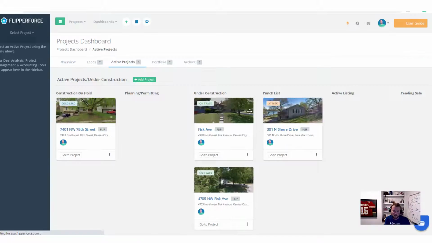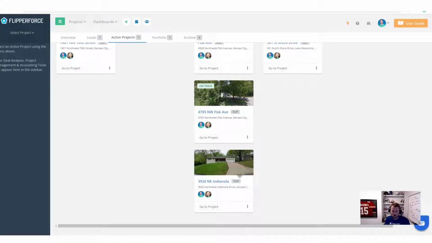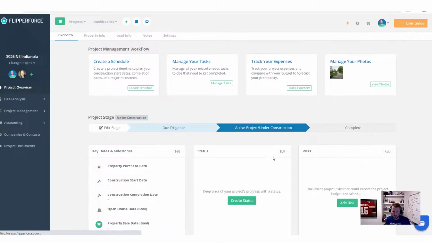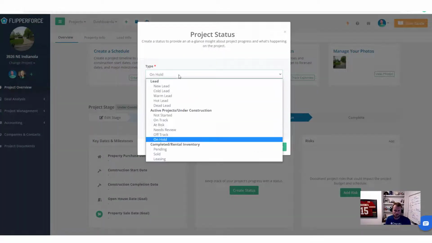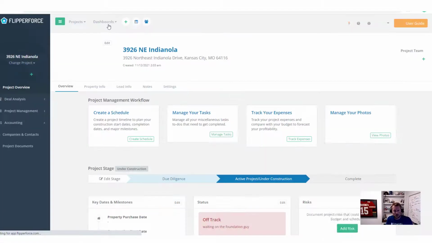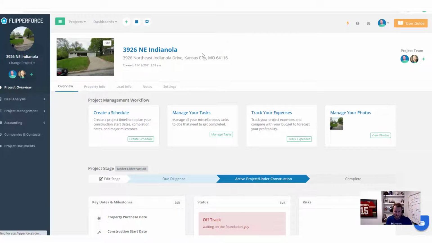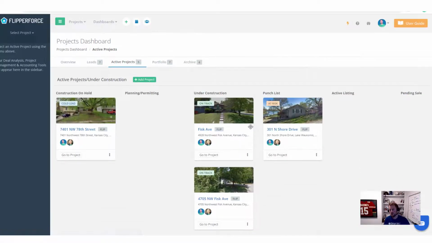So now if we go back here to our construction dashboard, you can see we've got 2 projects that are on track, and then we've got this other one here, and maybe this one's off track. So we could go in here and change the status on this one and say it is off track. Foundation, waiting on the foundation guy, something like that. Okay, and now we can go back to our project dashboard, and we'll see that that status has changed over there to off track.